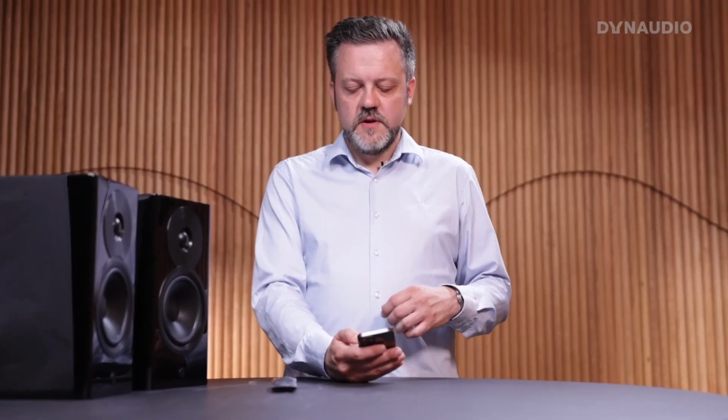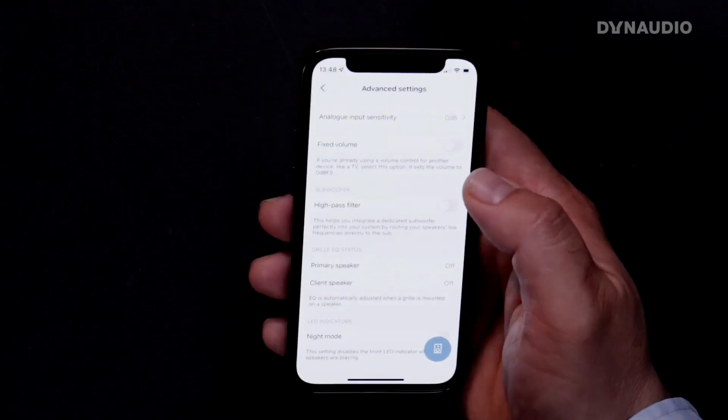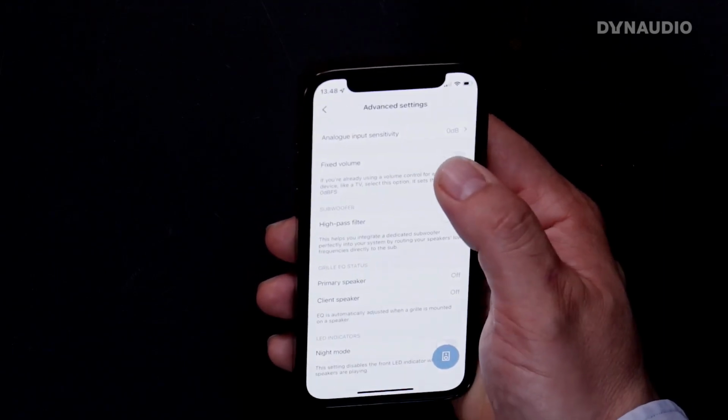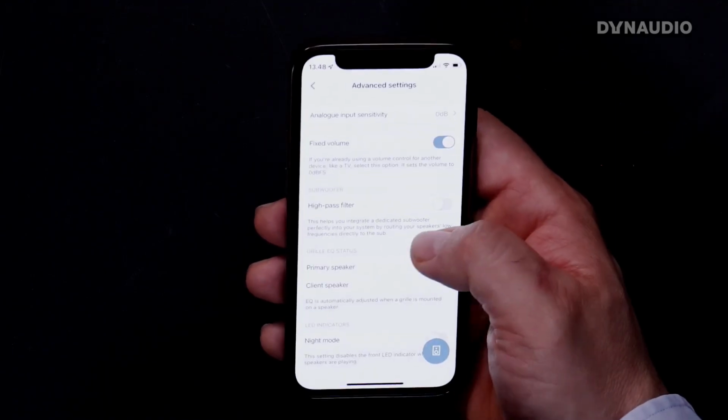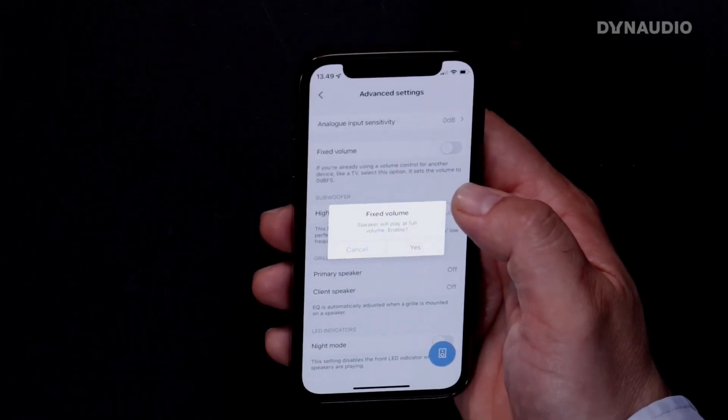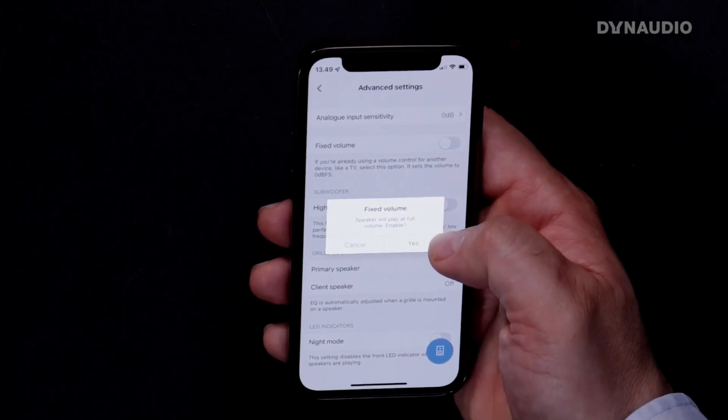Second, there's a setting called Fixed Volume. So what the fixed volume setting does is it allows you to fix the volume at a certain, very high level, which allows you to use external volume control. For instance, if you use the speakers together with an AV receiver or a television that already has a volume control. If you select the fixed volume, you need to be aware that if you choose different inputs, you are now at a very high volume of the loudspeaker. So you need to be careful when you use this setting. This is why you get a small notification when you actually enable this. Are you sure that you would like to fix the speaker at a full volume?